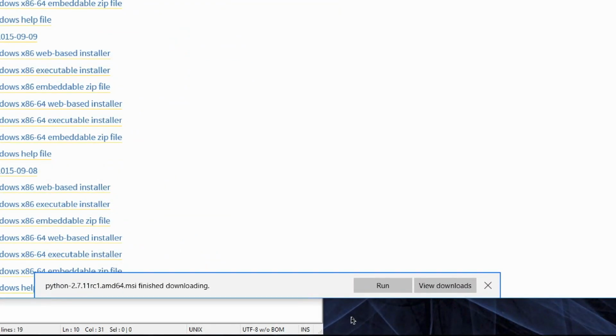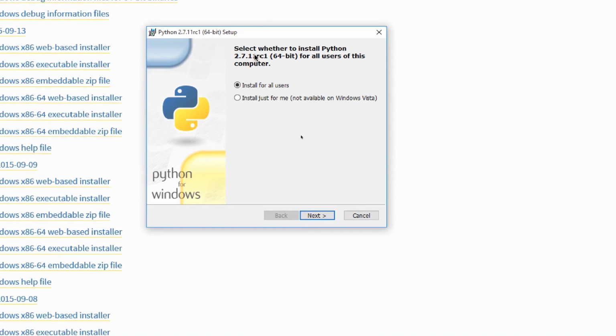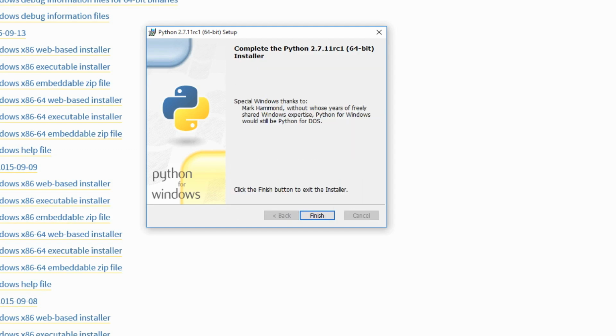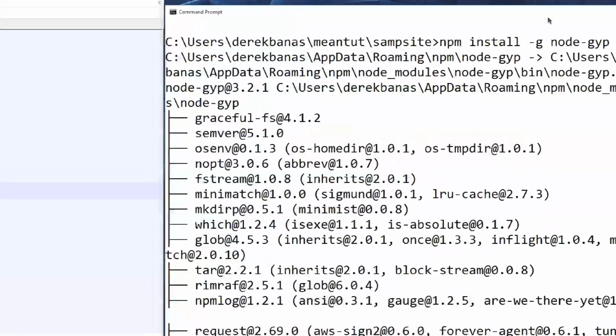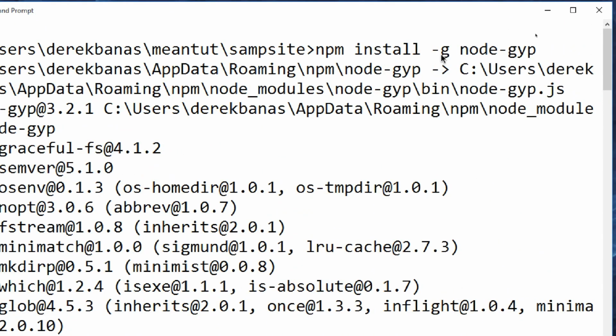Whenever you do, it's going to say, do you want to run this? Of course, click on run, and it's going to open up the installation file. Then you're basically just going to click on next a whole bunch of times. So install for all users, next. All this is perfectly fine. Click on next, and then you're going to click on next, and then it's going to complete installation. You're going to click on finish. You're then going to open up a command prompt once again and type in npm install -g node-gyp.